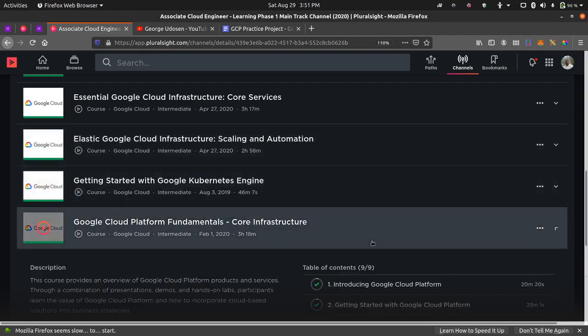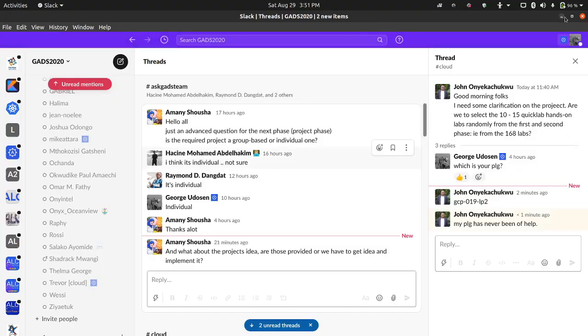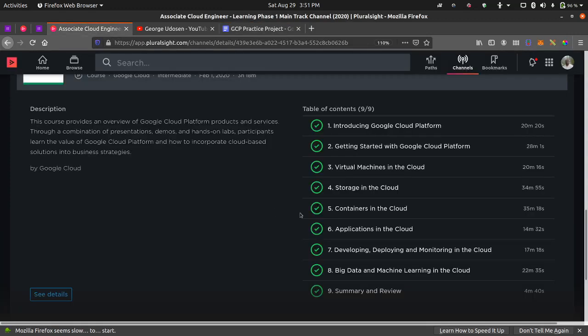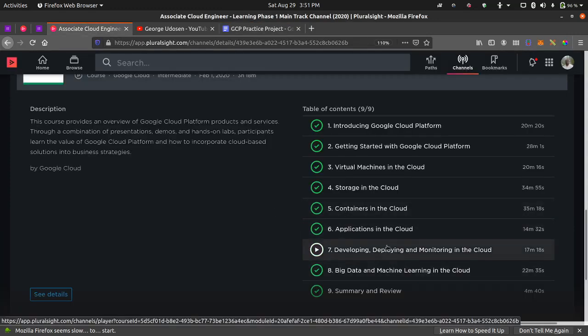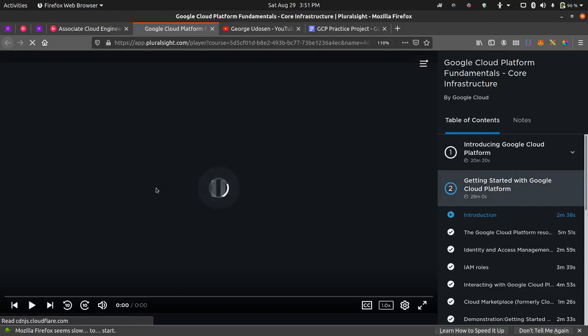We'll click into that, and the module is Getting Started with Google Cloud Platform. So let's look for that module. There it is. Click on that, and a new tab window should open up. Give it a few minutes to load. Of course, when it loads, it wants to play immediately, if you have autoplay enabled.